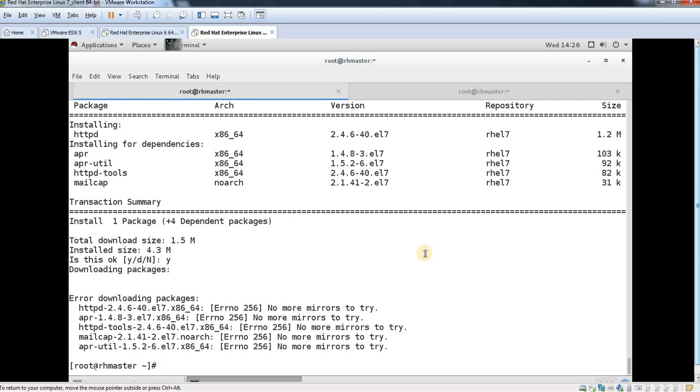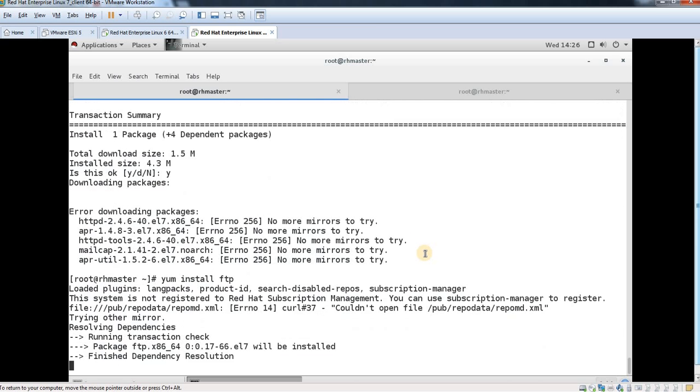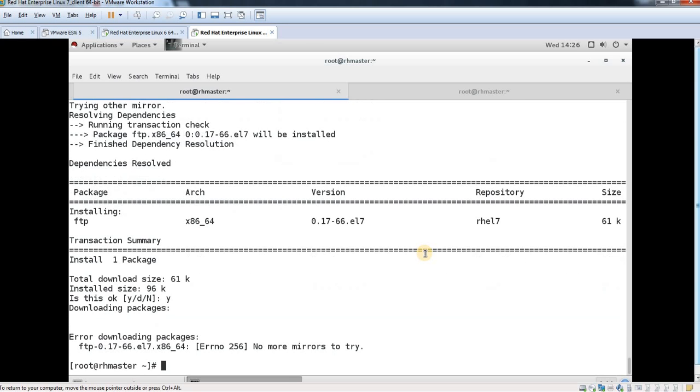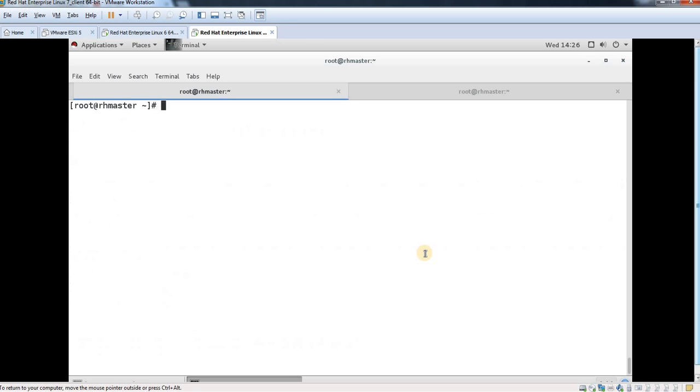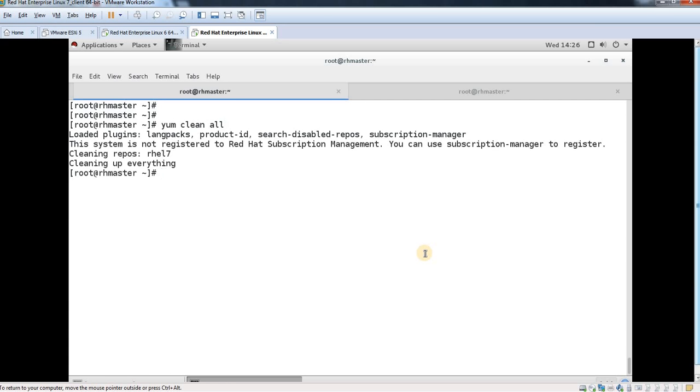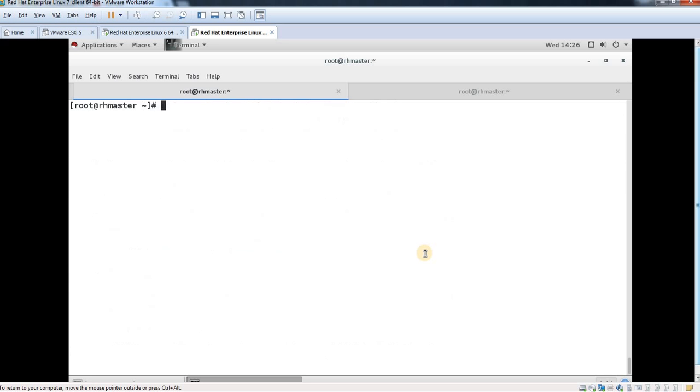There is some issue downloading packages. No more mirrors to try. Okay, let me try to install the FTP package. Okay, it is giving the same thing, maybe because of the cache. So let me clean that cache. And now if I... what happened?